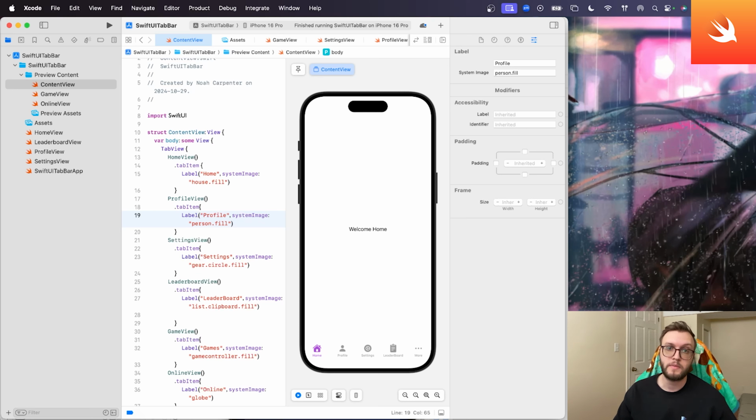We set up the basic tab layout using TabView, added those extra sections, and tested it within the simulator.